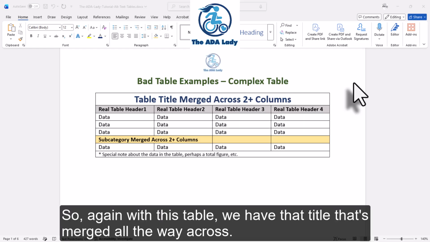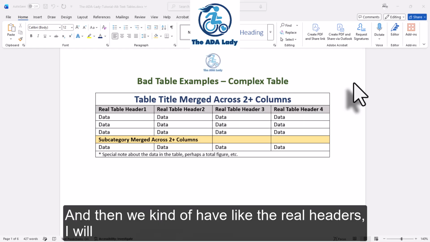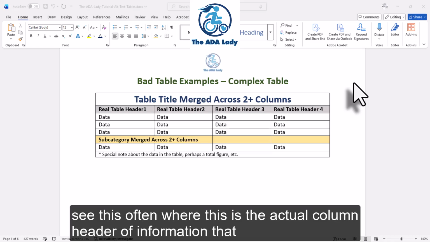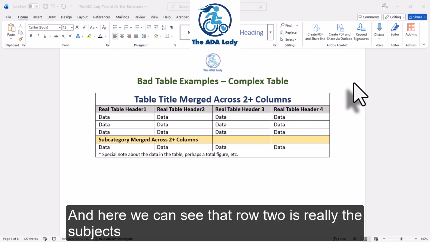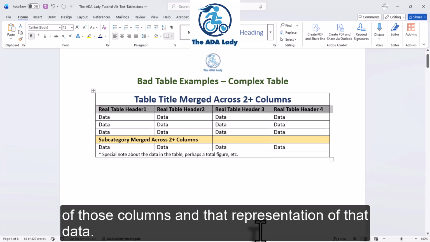So again, with this table, we have that title that's merged all the way across. And then we kind of have like the real table headers. I will see this often where this is the actual column header of information that represents the data that's below it. We have the real headers are really on row 2. And here we can see that row 2 is really the subjects of those columns and that representation of that data.